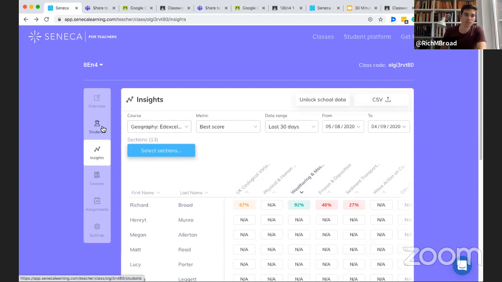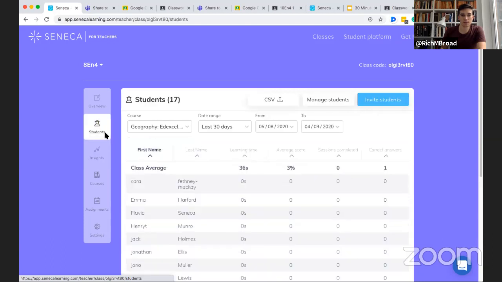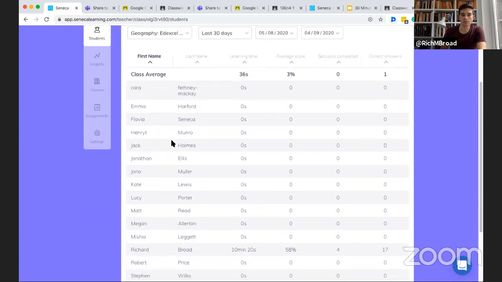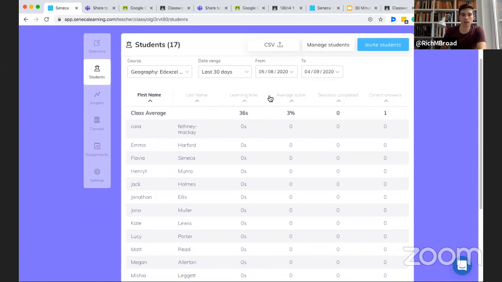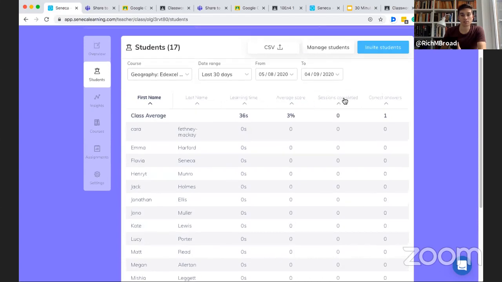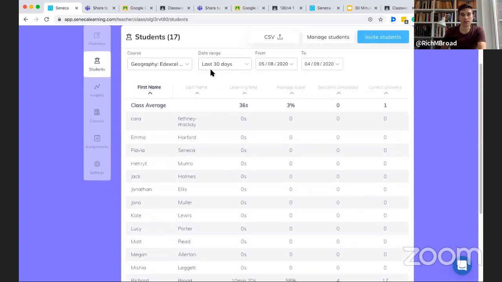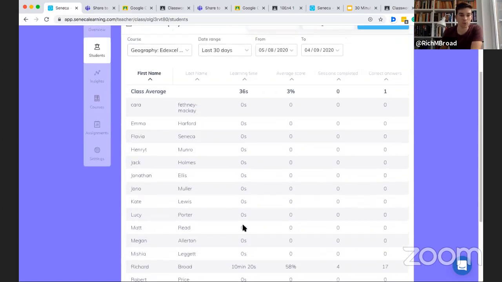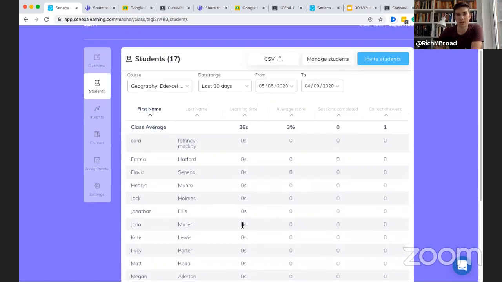So the last area you can see data is within this Students tab. If I click on that, it's the highest level overview of what your students have been up to. So you can see metrics like learning time, average score, sessions completed, and number of correct answers. Again, for the time period you've selected and the course you've selected at the top here. So it's really just a way to get a gauge of what your students have been up to over the course of the time period you've selected. It doesn't give you any real diagnostics, other than seeing that they have been doing some learning.